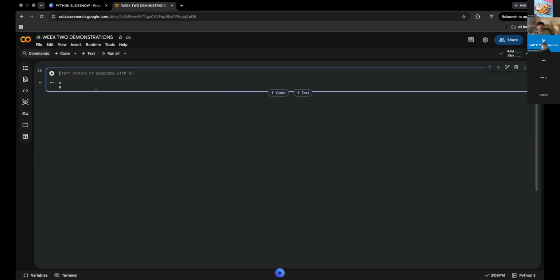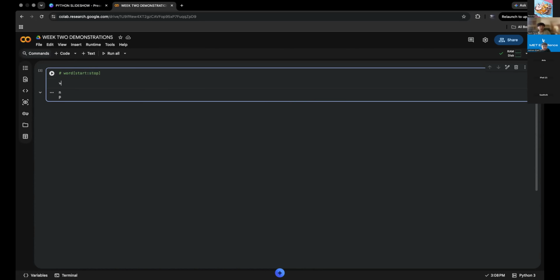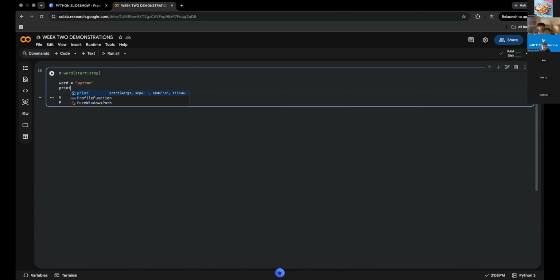Next, we're going to quickly go through string slicing. A slice is in this type of format: start and then stop, which grabs everything from the start up to the stop, but not including the stop. If we do the same thing, we create a variable called word, set it equal to the string Python, and then we print word.